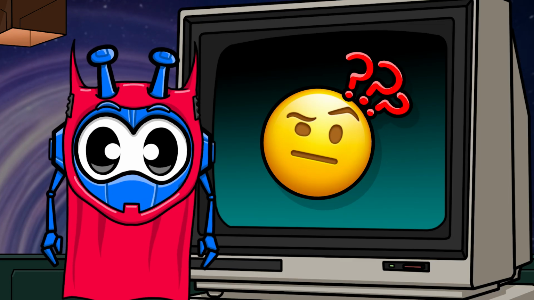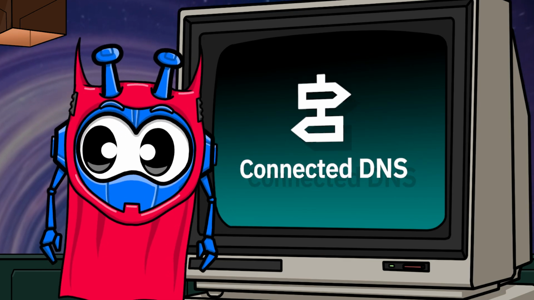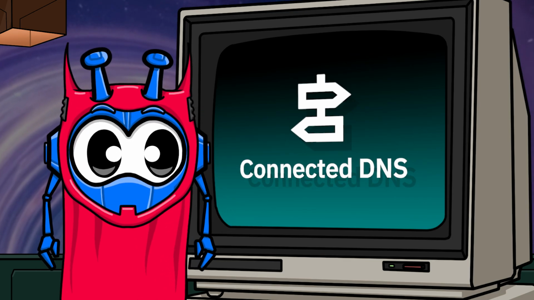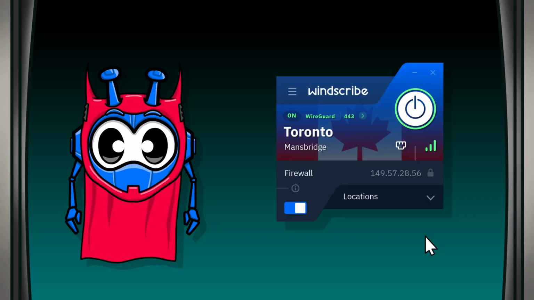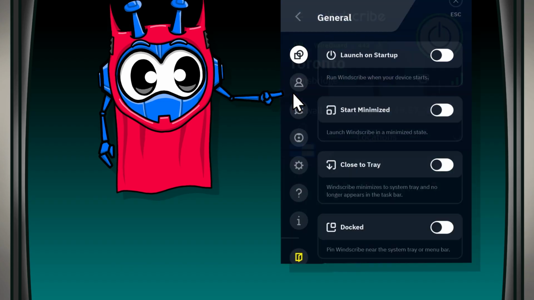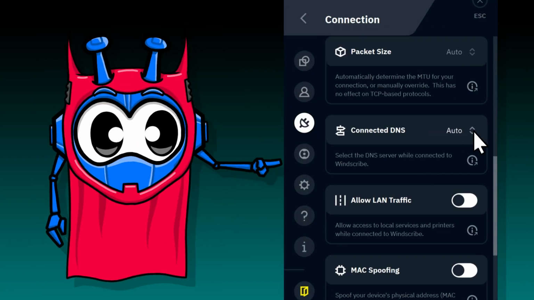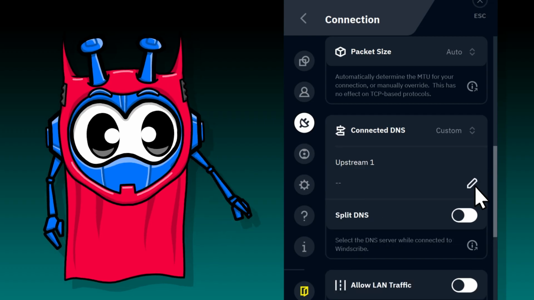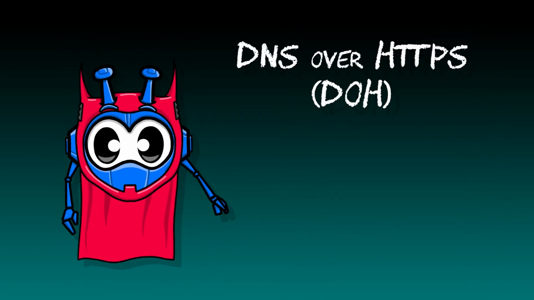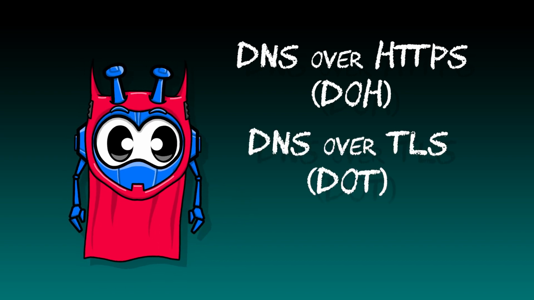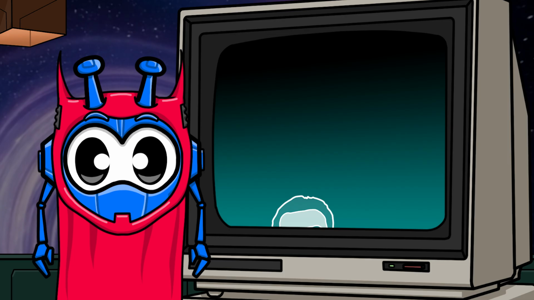Now, let's say you're not fully sold and still want to use your own DNS of choice. Well, Windscribe is one of the very few VPNs that allows you to connect using your own custom DNS in the VPN tunnel with our revolutionary Connected DNS option. You can find this under Preferences, Connections, and Connected DNS. Once you select the custom mode, you can specify your own DNS server or the DNS of a third party that you want to use. You can use the safest encrypted protocols such as DNS over HTTPS, or DNS over TLS, or just use the classic unencrypted legacy DNS.